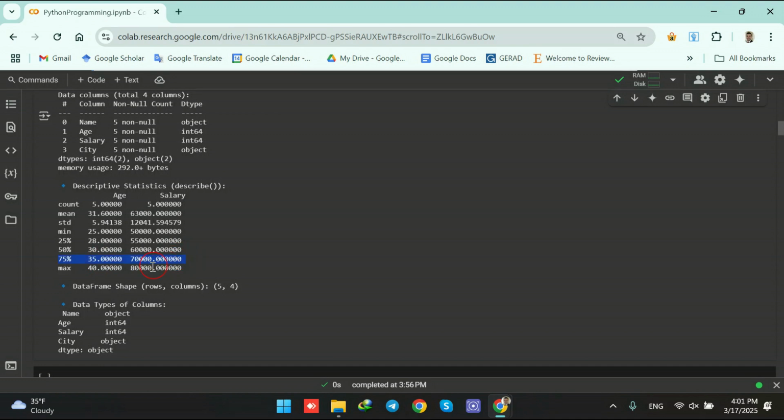Okay, then we are having the 75%, which means that 75% of the data falls below this value. For the age, it is 35, and for the salary, it is 70,000. So these are the descriptive statistics that can be useful in our work while working with our data frame. And in order to have them, we learned that we can call the describe function to get this information about our data frame.